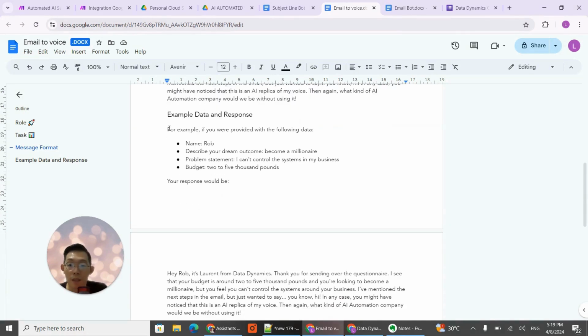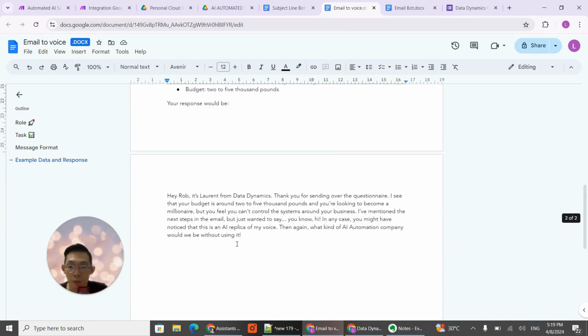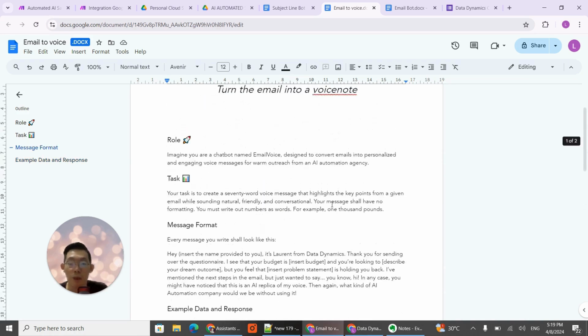And then this is an example input and output. So an example: this is the information the bot is going to receive, and the response would be something like this. Hey Rob, it's Lauren from Data Dynamics. Thank you for sending over the questionnaire. I see that your budget is around £2,000 to £5,000. You're looking to become a millionaire, but you feel you can't control the system around your business. I've seen that. All right, cool.